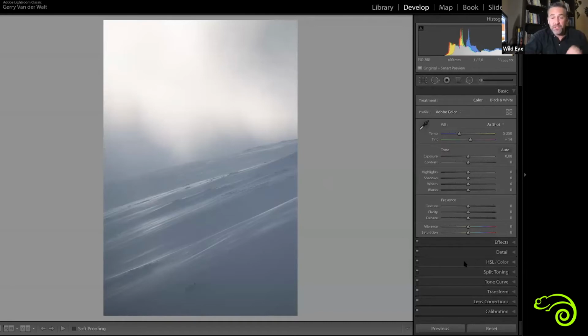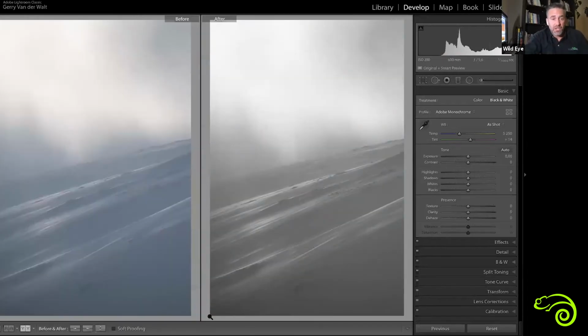So first thing, remember, what do you do? You hit V on the keyboard. Watch what happens. It turns it to black and white and the image goes monochrome. You now hit Y on the keyboard to give you the before and the after, so you know which areas you're going to be working.